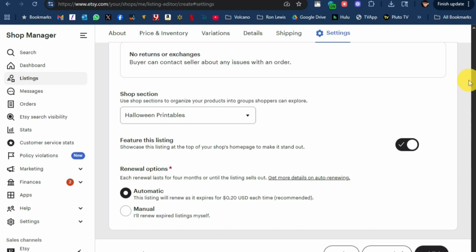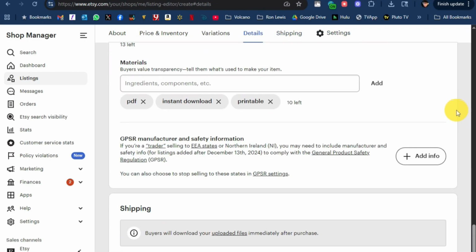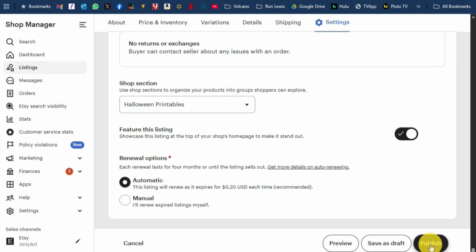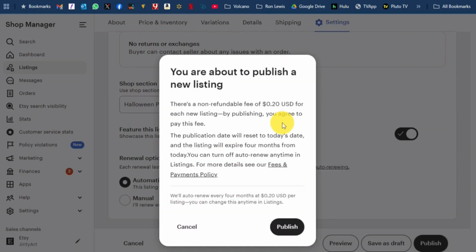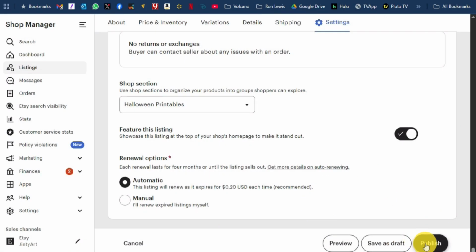And then when you're happy with everything, you've got everything filled in, you come down here and click publish, and it's going to say that it's going to charge you 20 cents, and that's fine. That's what they charge for every listing. Now, if you sell this listing, they will then charge you another 20 cents when they automatically relist it for you. And if a product doesn't sell, they will renew it every 4 months regardless. So every 4 months on a product, it's going to renew, and you'll get a 20-cent fee on it again. So that's what that is. And when you're happy with everything, you would publish it.